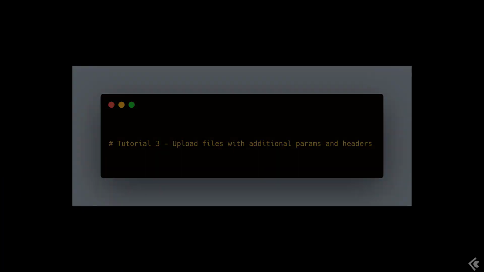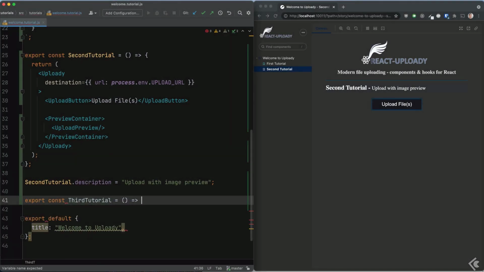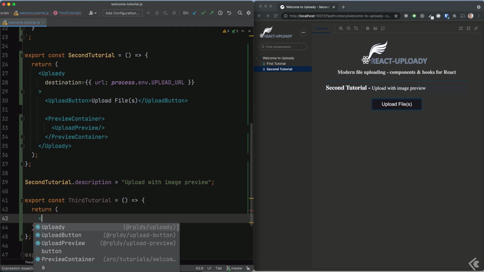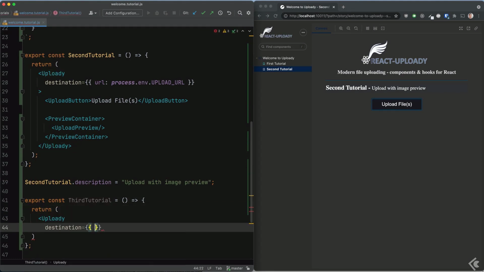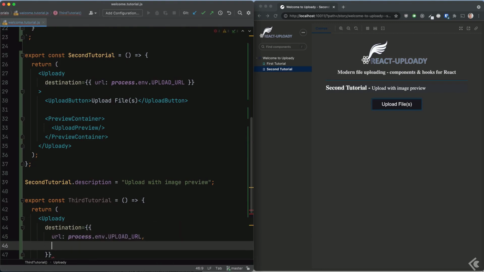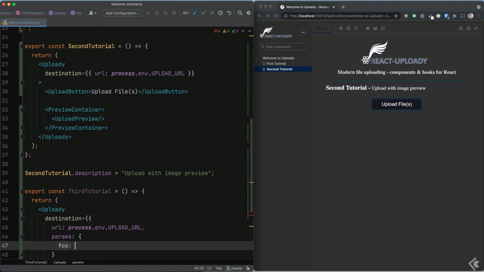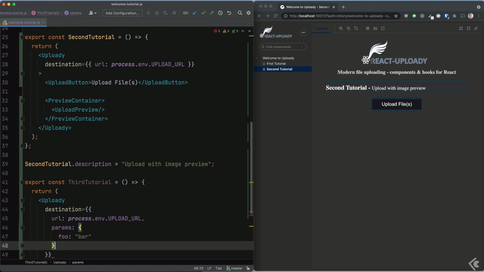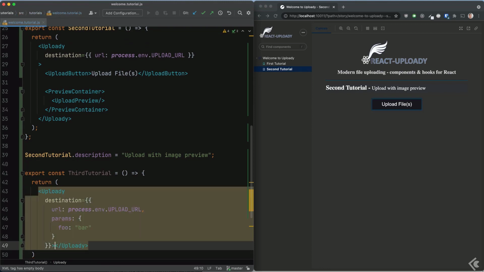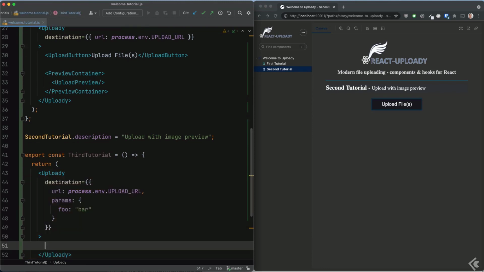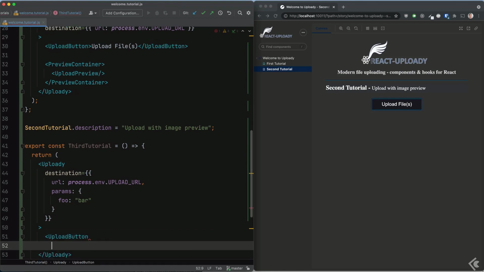For the third tutorial, let's see how we can send additional information, as in metadata, along with the file being uploaded. Our destination accepts additional props, such as params. This object map can send along any custom parameters we want to send to our server as part of the multi-part request. Next, we'll see how to send custom headers with the request. We can add them to our Uploady destination object, but we can also provide them from the upload button itself.